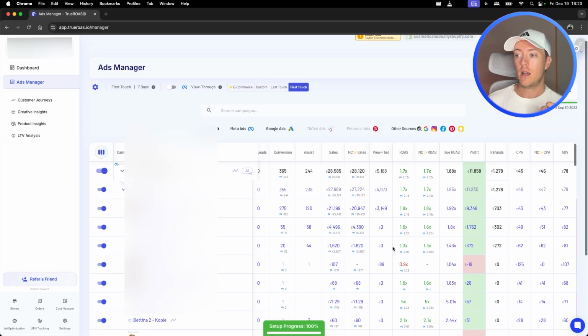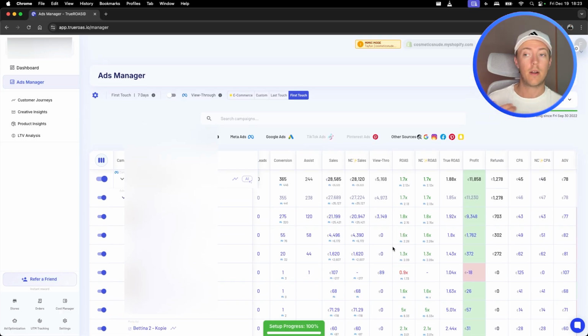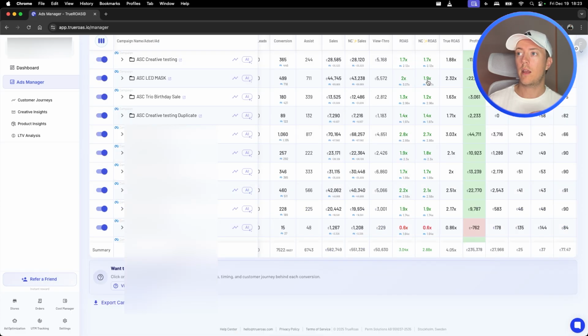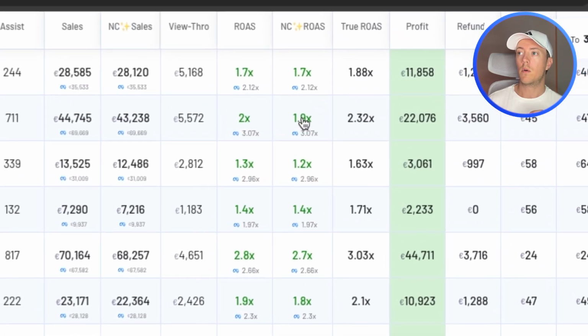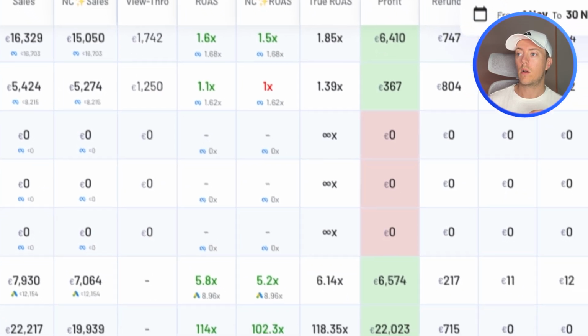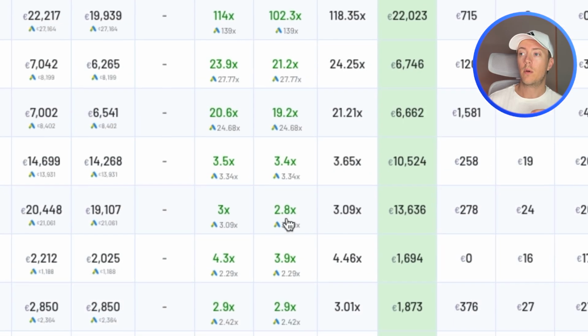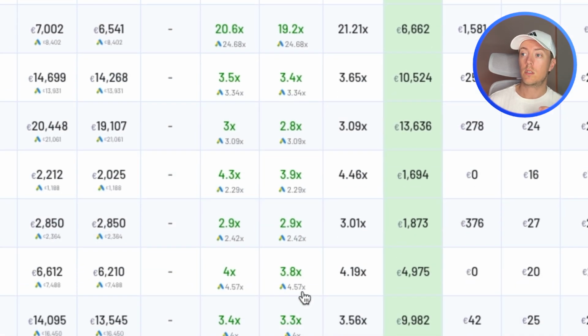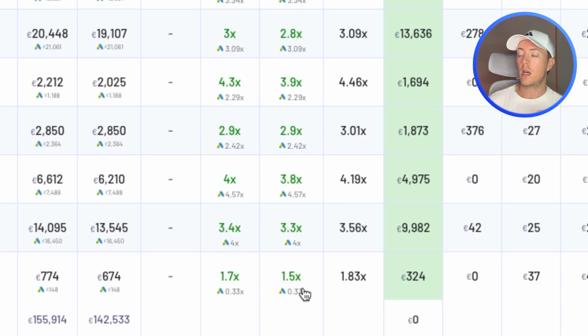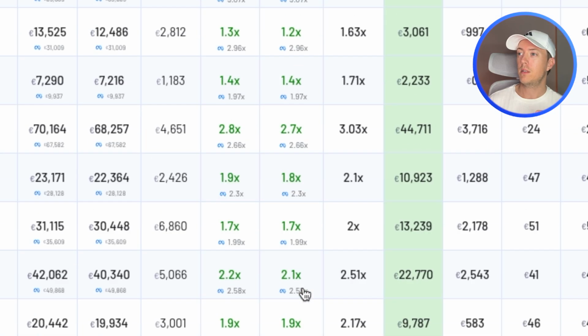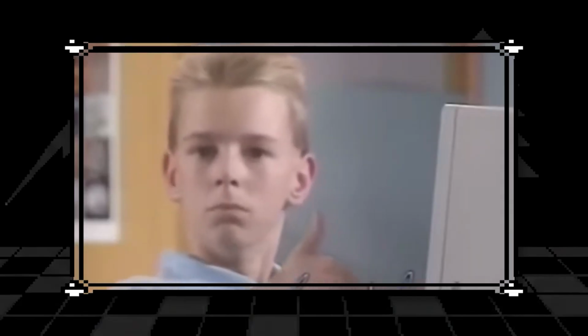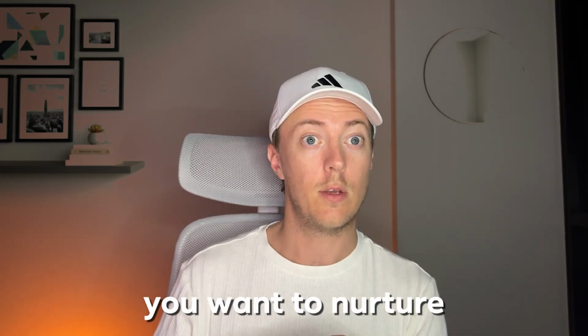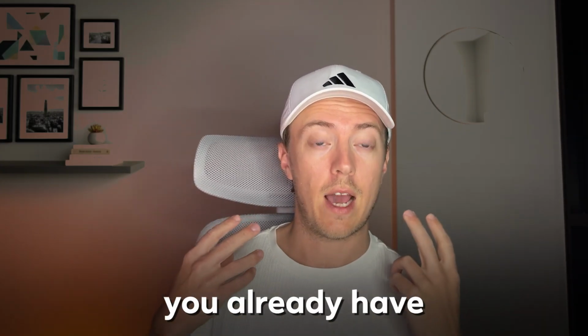So you can see here a lot of new customers were acquired during this period for that ad, and here you can see that the new customer ROAS is 1.9, but you can also go down here and see that the new customer ROAS is 2.8 versus 3. So it's a lot of new customers during this period from the looks of this. So good for them that they're getting a lot of new customers. That's exactly what you want to do with your ads. And then you want to nurture the customers that you already have yourself.